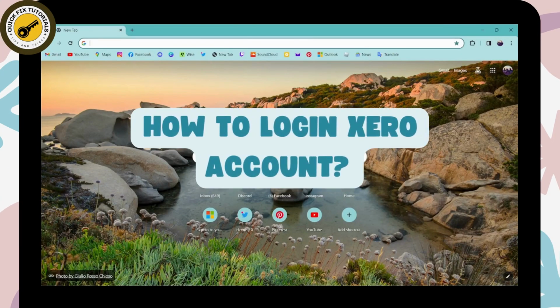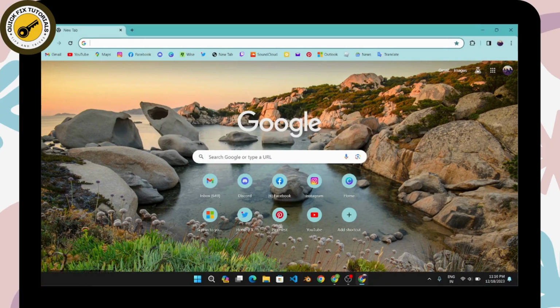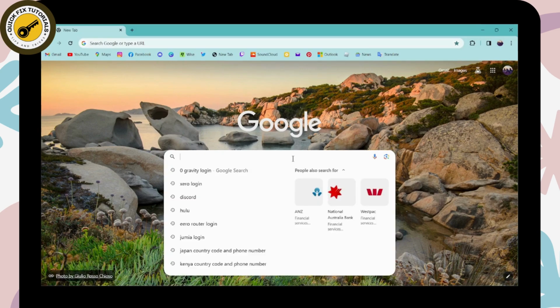How to log in Xero account. So if you want to log in to Xero account, then first of all open up a browser and then check your internet connection, and after that go for the search bar and search for Xero login.